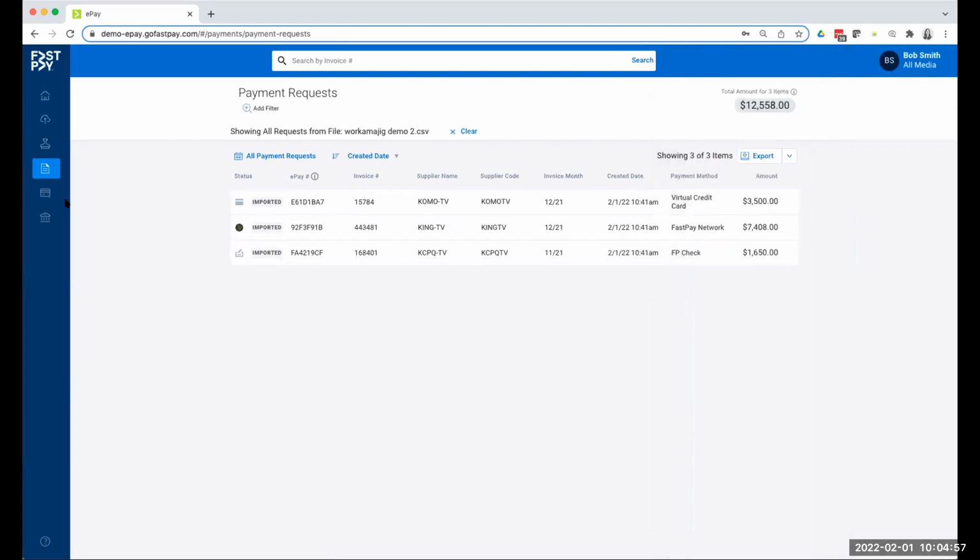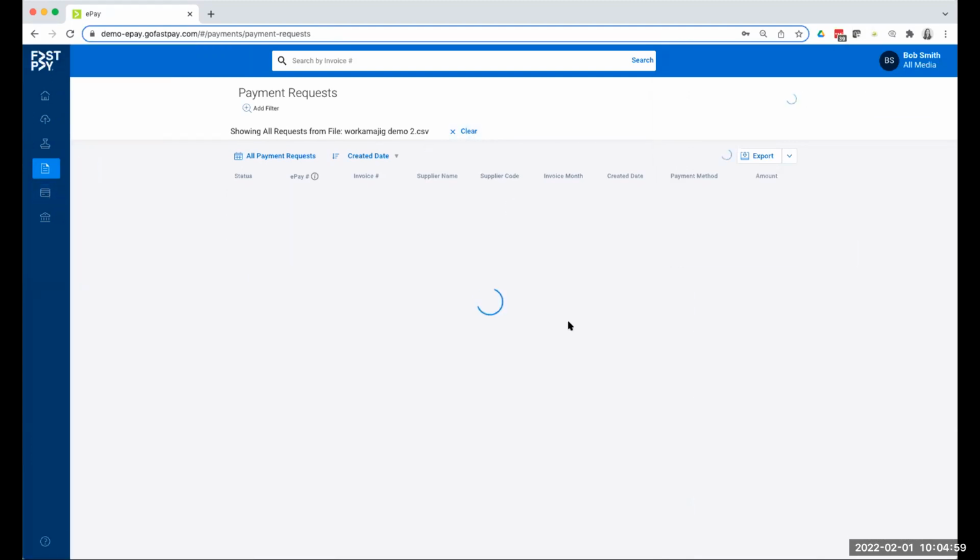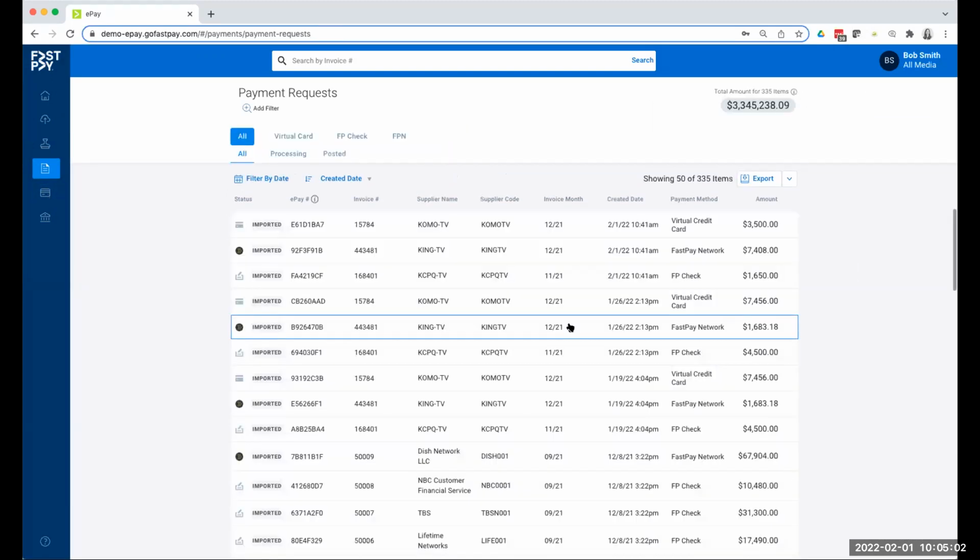Now to go into a little bit more detail, I can show you some payments that have gone a little bit further in the process.